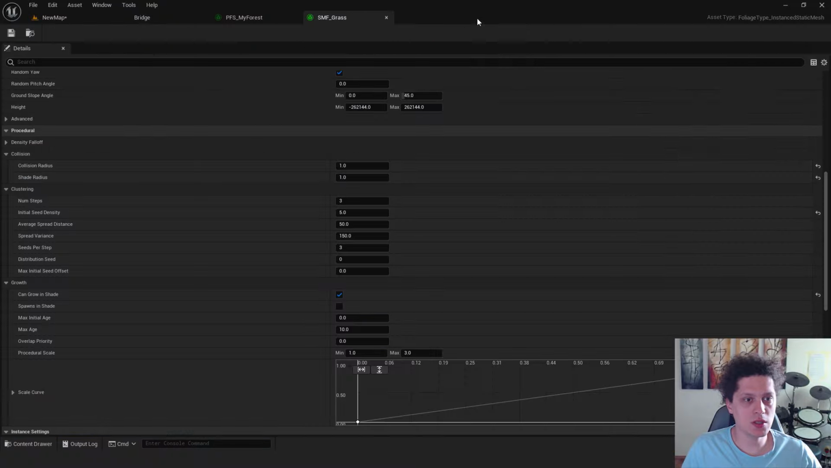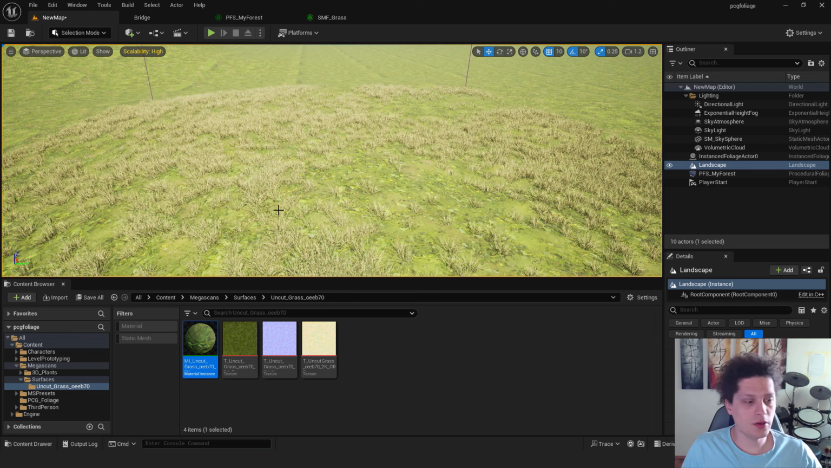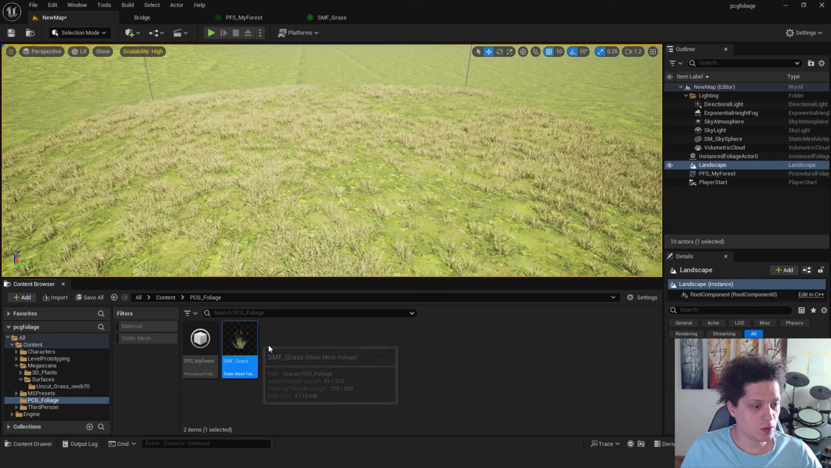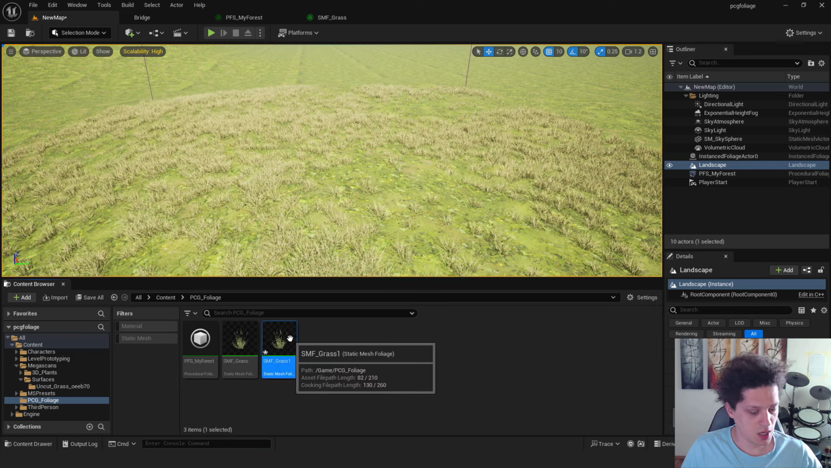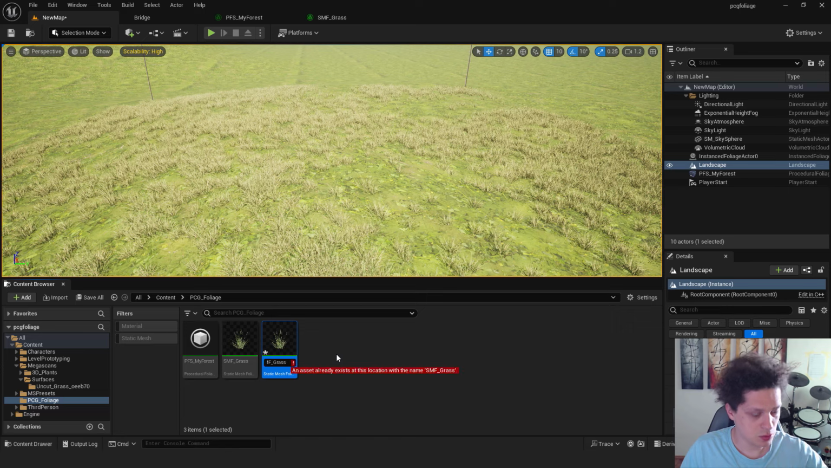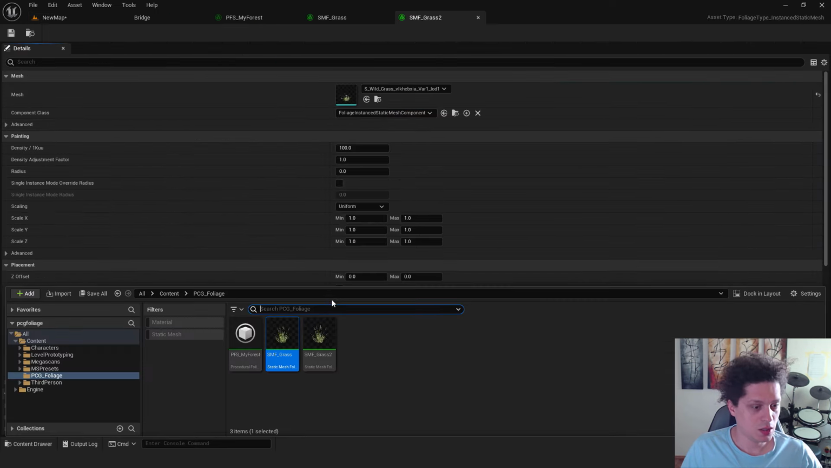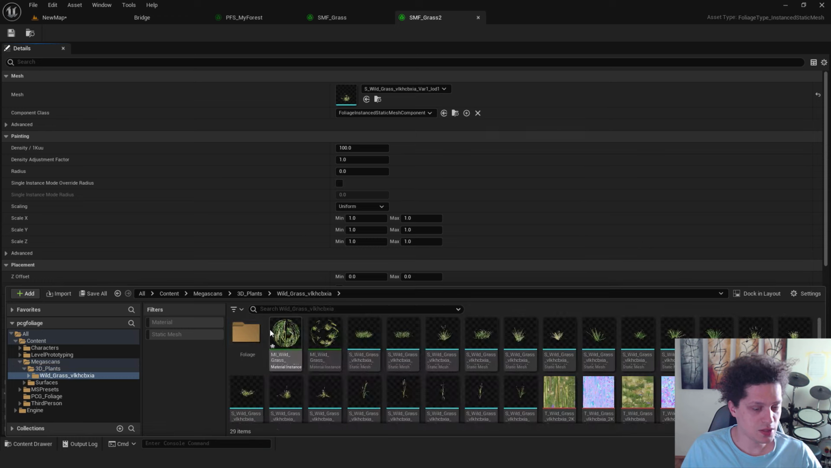Okay, we can close this, and let's add another patch of grass. To do that, we will go to content, back, and we go to our PCG foliage, and we will just copy paste this and rename it to big grass 2 and open it up, and let's press Control and space, and let's go to Megascans, 3D plants, wild grass, and let's add another grass. Let's add this one, for example.